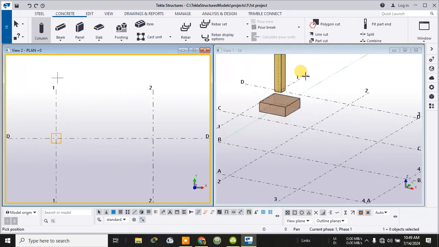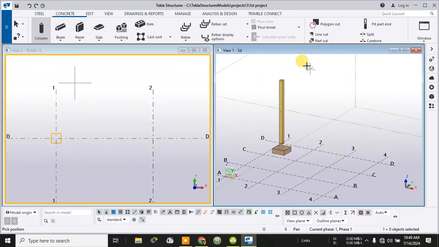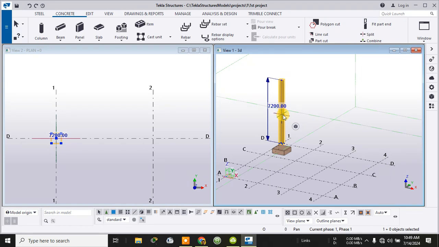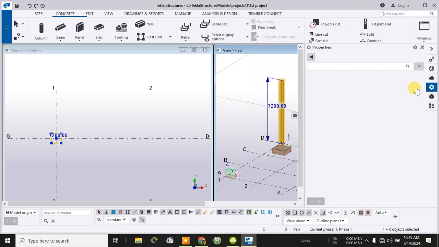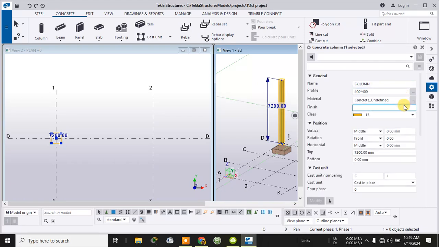Now I have created the column, you can see in the 3D view. Now let me do one thing, let me click interrupt and let me click in this column. Interrupt means either you can press interrupt or you can press the escape button. So now click in this column and go to the properties. After going to the properties, here the size of the column is 400 by 4.